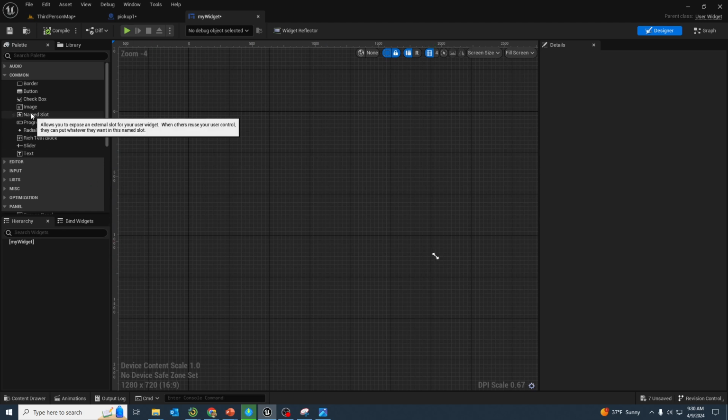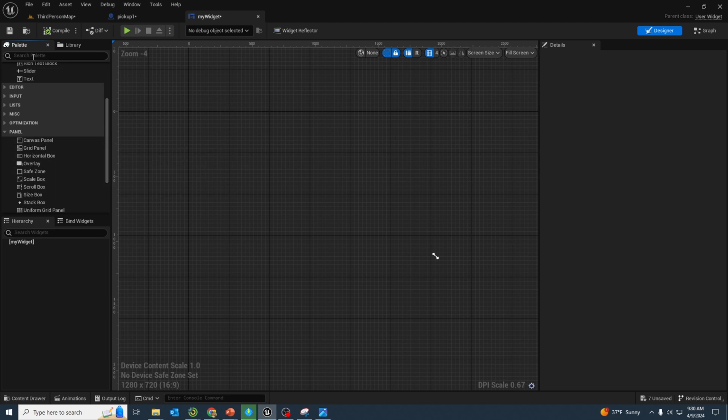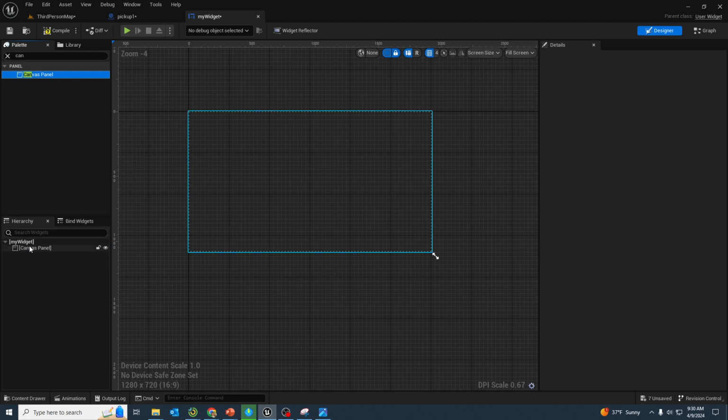But the first thing we're going to do is click on panel. Where is it? Sorry. Scroll down and canvas panel. Okay, you can type can up here. Can. And you drag it down here and you drop it on top of my widget. It doesn't matter if you drop it out there, but it works better a lot of times if you drop stuff here because it puts it centered in the middle.